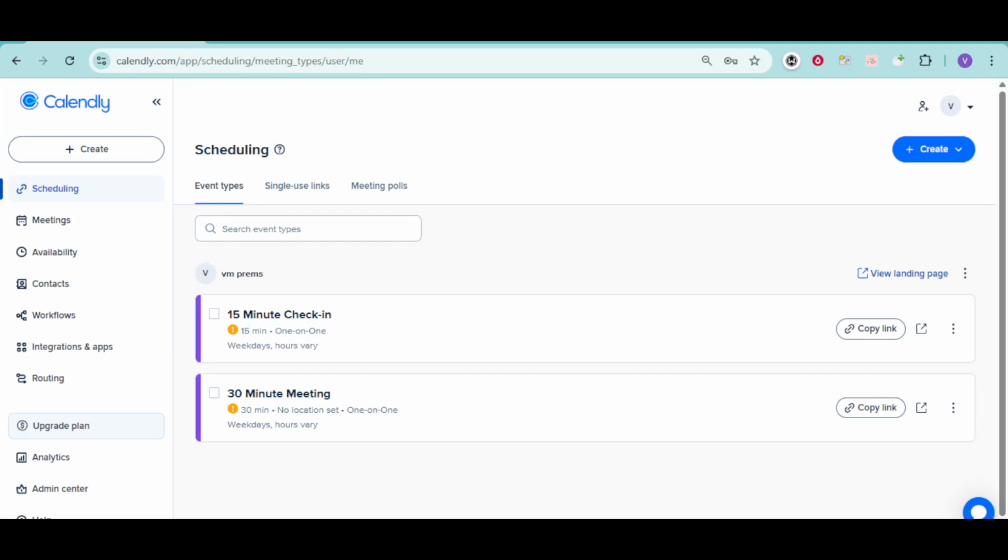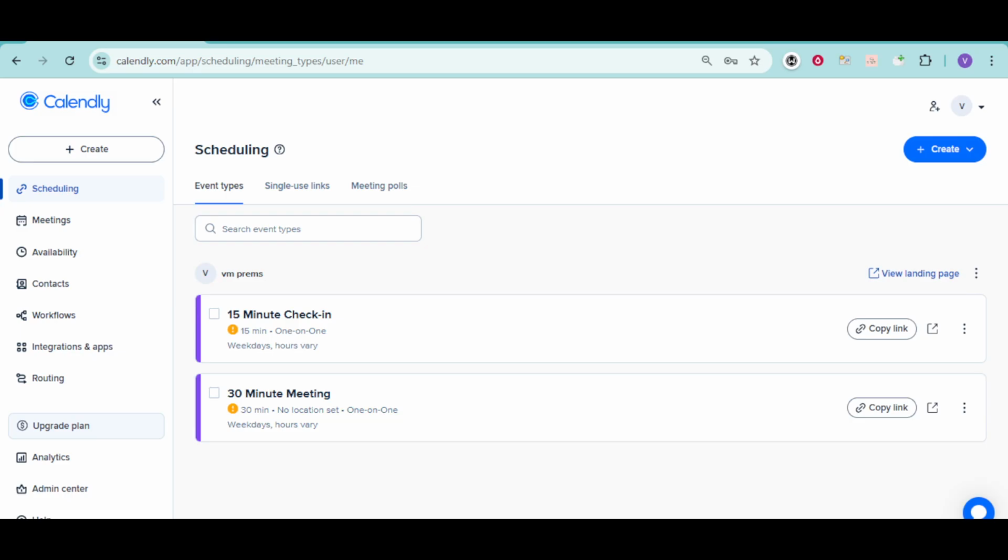Today, I'll show you how to add Calendly to your Wix website. By the end of this walkthrough, you'll have a fully working scheduling tool embedded on your site so visitors can easily book time with you without any back and forth emails. Let's start in your Calendly account.